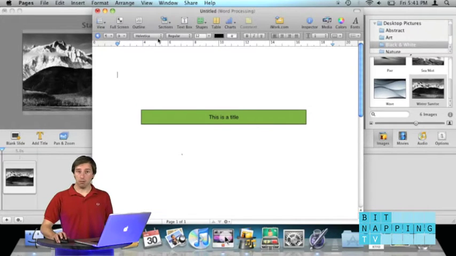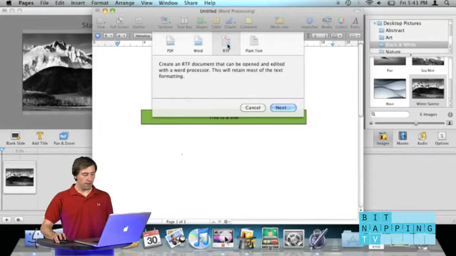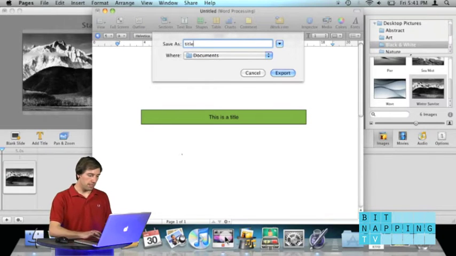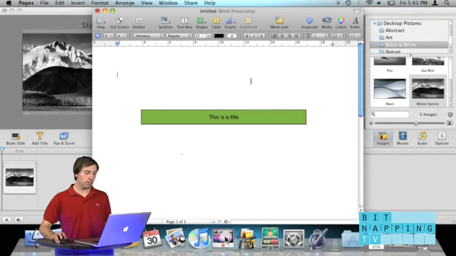What I have to do now is export it in a way that Fotomagico can use it. And I know that Fotomagico can use RTFD files. So all I have to do now, I click on File in Pages and choose Export. There I have to choose RTF for exporting it as an RTF document. And I choose Next, I name it Title, and I put it onto my desktop. So I click on Export.